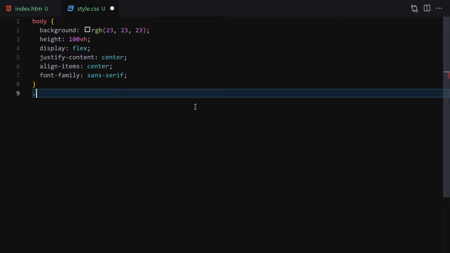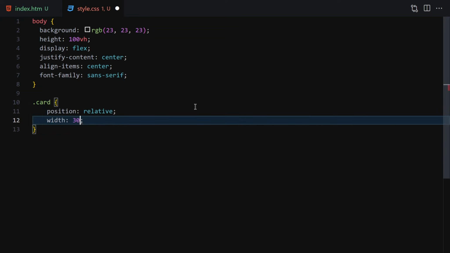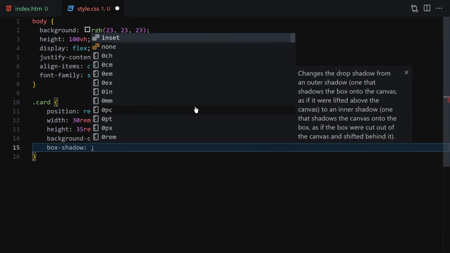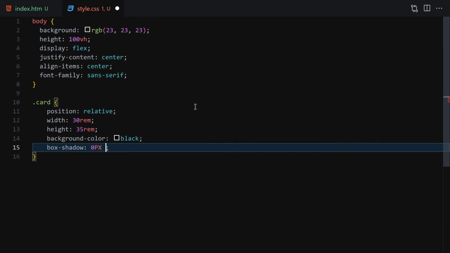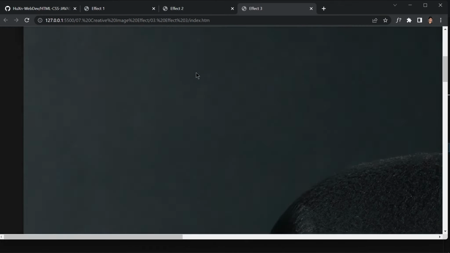Alright, so now let's select our card, and then just provide a position of relative to it, and width will be 30 rem, and height will be in this case 35 rem. Okay, and the background color will be just totally black. And then finally box shadow, we're going to have to provide a box shadow to it like 0 pixel, and then 30 pixel one more time, and then RGBA 0.5. Okay, this will be our shadow, just a little bit.